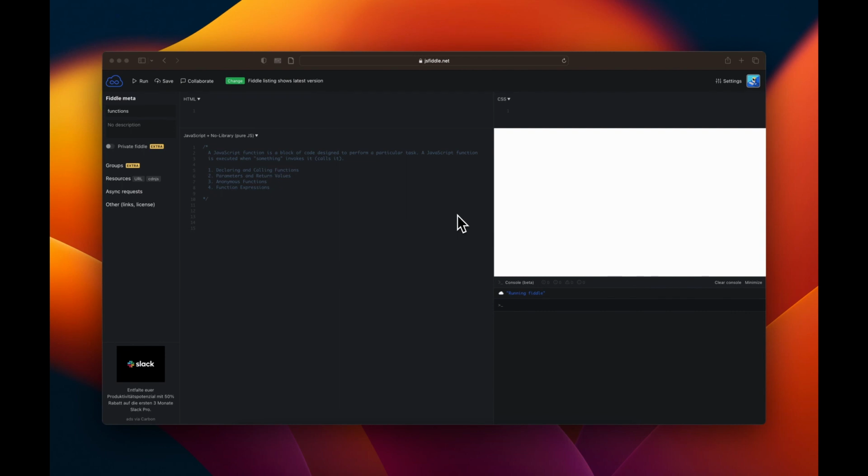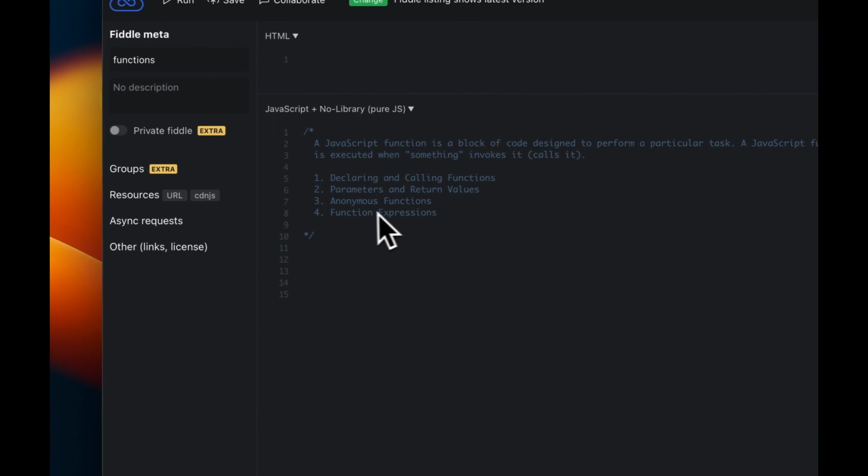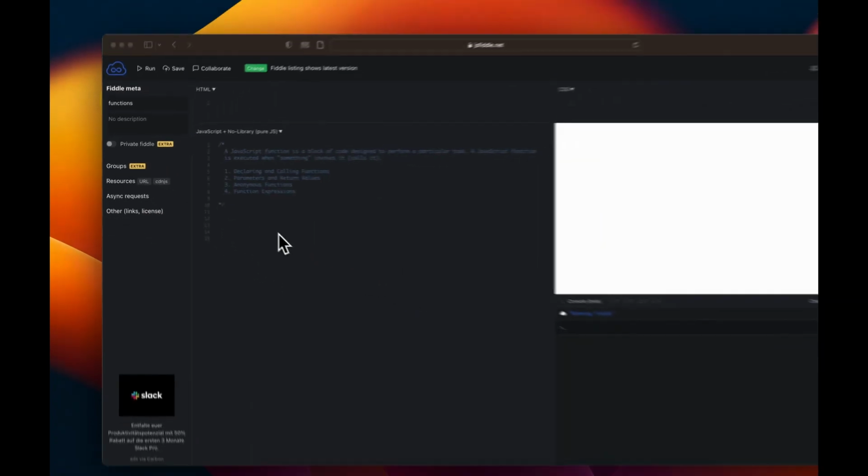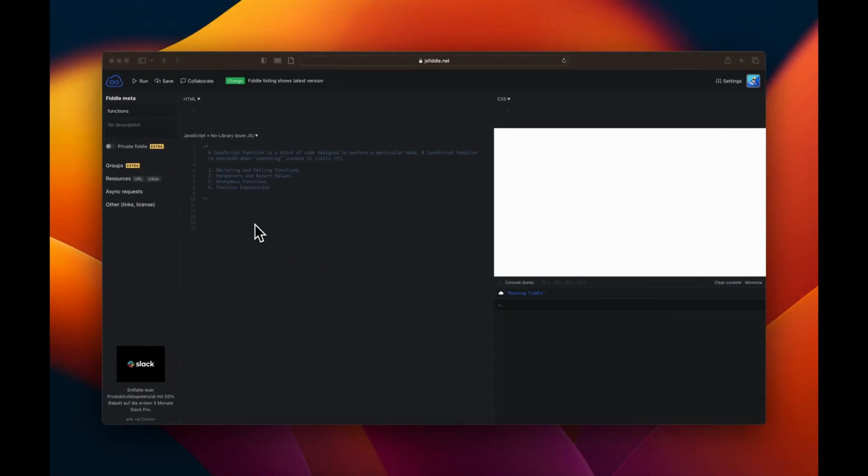And we will talk about how to declare and call a function, about parameters and return values in functions. We will talk about anonymous functions and function expressions. Please make sure that you are doing the tasks on your own along with the course. This way it will help you to understand the functions better and easier.